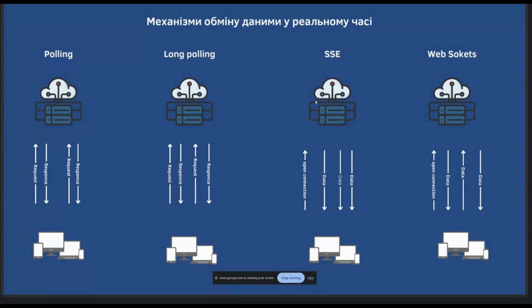5. Open and continuous connection. SignalR provides automatic reconnection in the event of a disconnection. This reduces the risk of data loss during unexpected network failures.